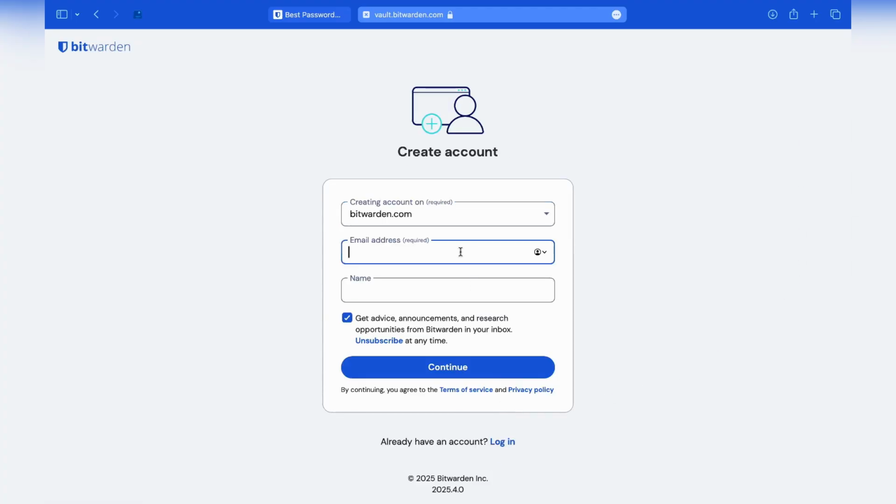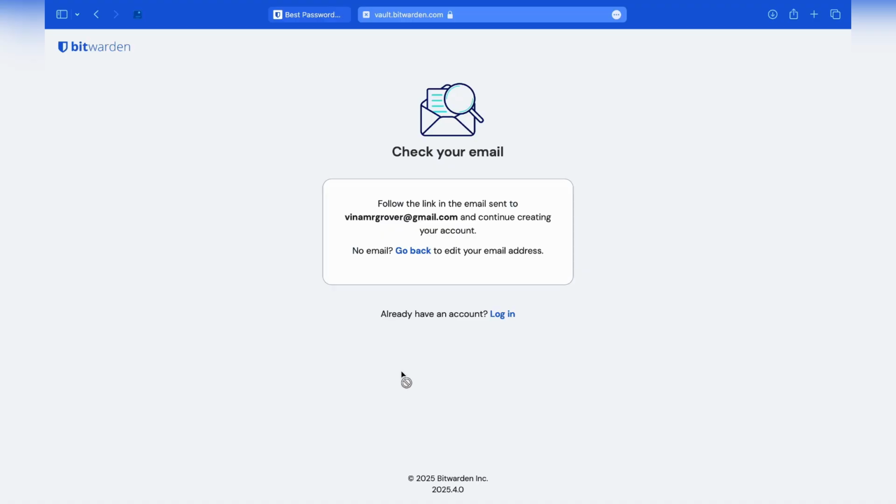Let's enter our email address and name. After entering our email address and name, let's just click continue. Let's just uncheck this box. Now let's just click on continue. Now we just have to check our official mail for a confirmation email.